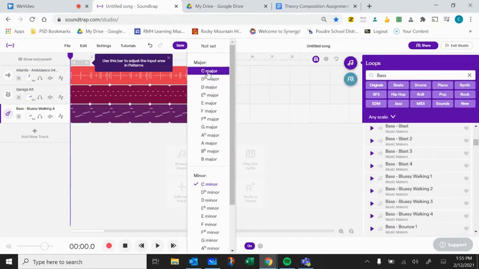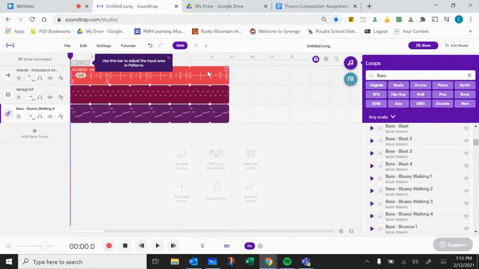I want to play in C major today, just because that's where my brain is. So I'm going to click on C major. It's going to adjust the track, or at least it should. And then I've got this kind of cool thing going on.